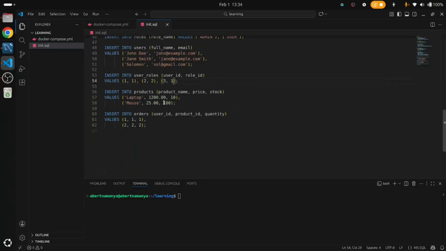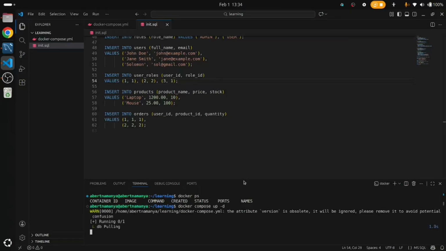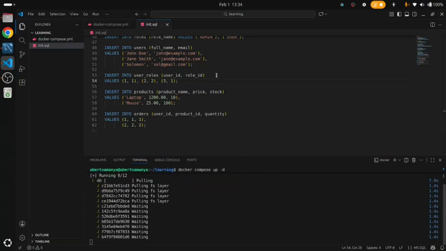So I save. So now I can start our Docker container. And let's first see if we have any running Docker. Do docker ps. I can do docker compose up -d. So I didn't have any image for MySQL 8.0. So it's going to pull the image onto our system. Don't mind the background sound.